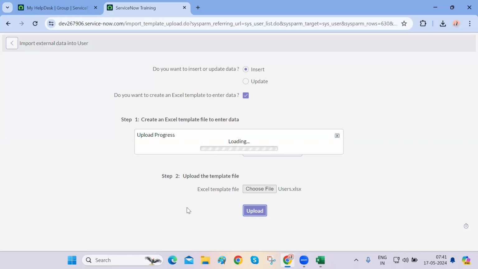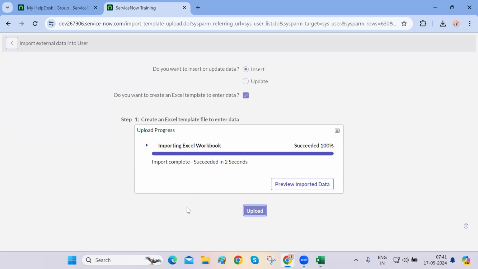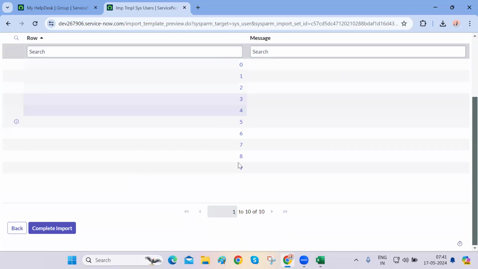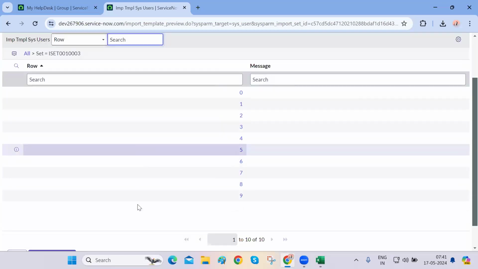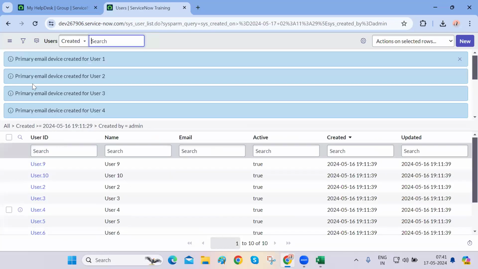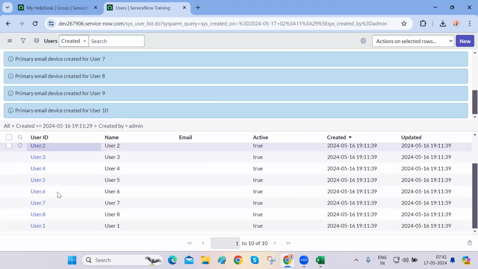If you upload, it will import the Excel. It will try to find out what field names were there, and you can preview the imported data over here. We have 10 records, 0 to 9, to be imported, and you can click on complete import, and it will actually import the data. You see, a primary email device is created for all these users, and these are the users that are created.